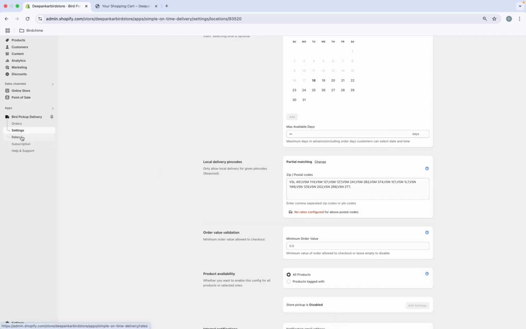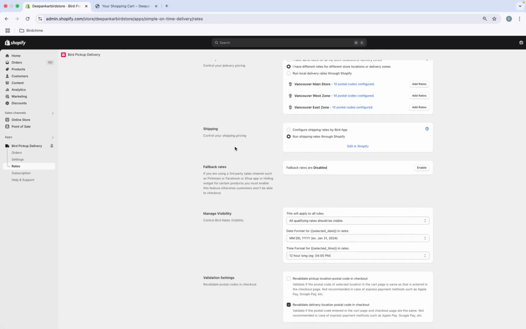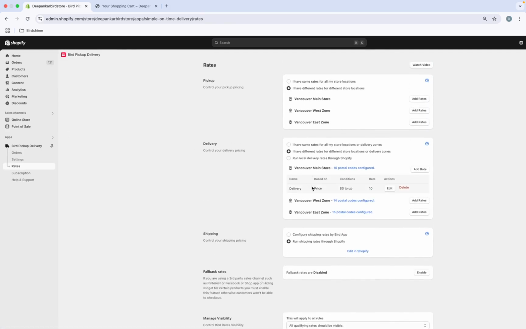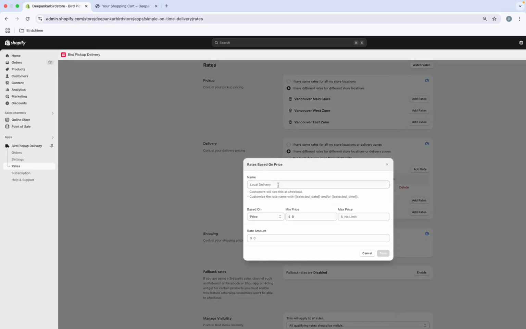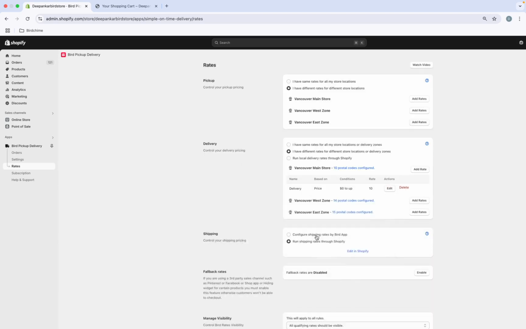So what we need to do now is go into the rates page, and now you will see all the three locations that are visible there. There is one rate that is there in the Vancouver main store. So now there are these 14 postal codes in the West Zone. So now let us add the rate in the West Zone. Let's call it the West Zone delivery. And since I want to charge $20 here, I put $20.